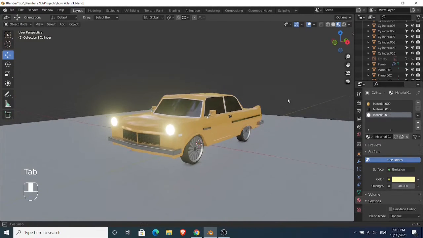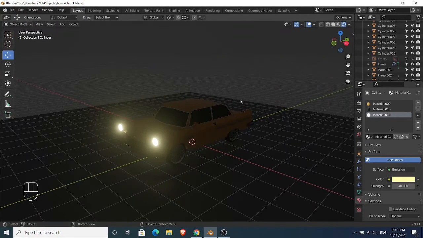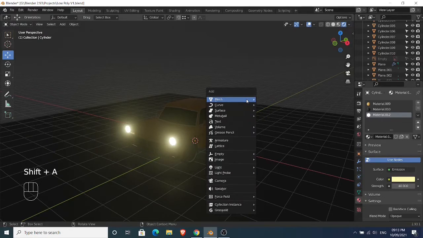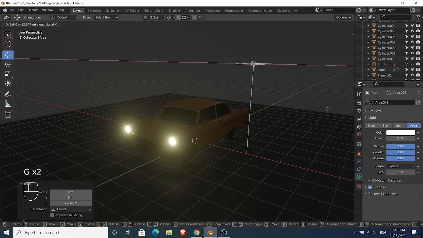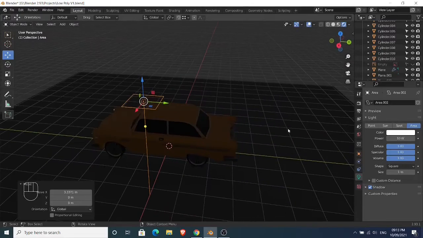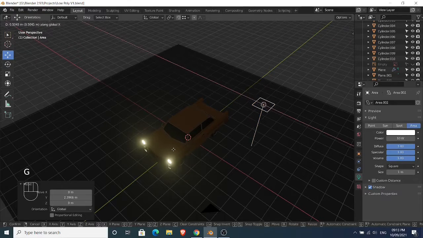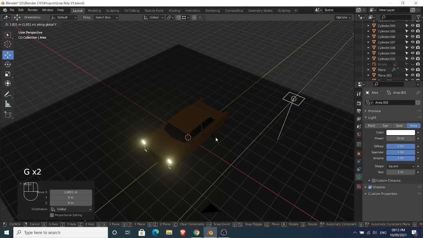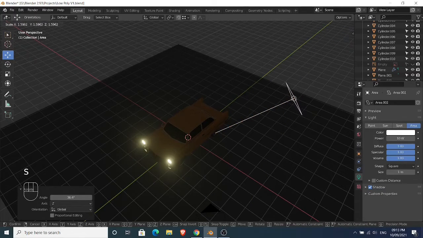Here I have assigned the emission material to the headlight. Now I will add an area light. Just move it above, move it on x-axis, move it on y-axis. I'll just rotate it by pressing R on y-axis. Rotate on z-axis again. I'll just scale it big.